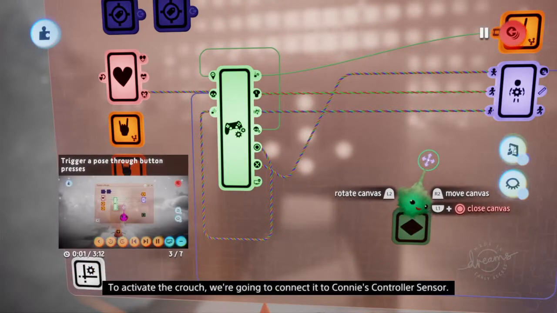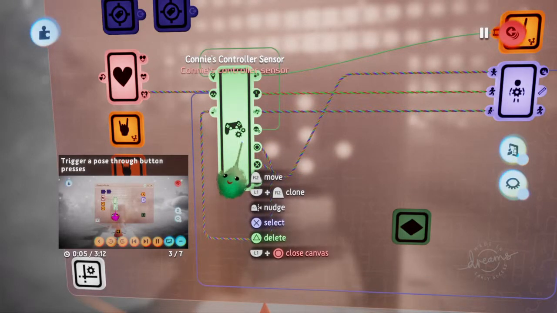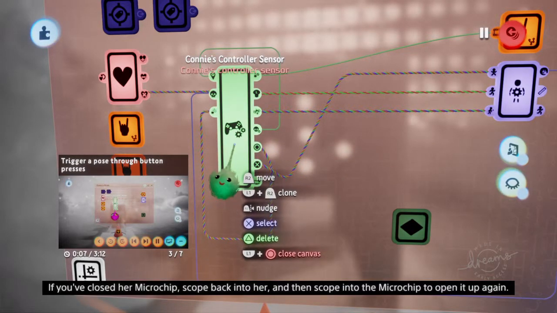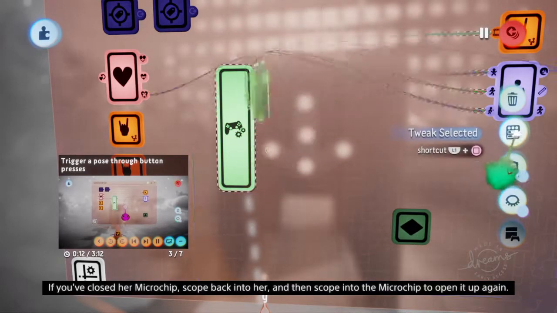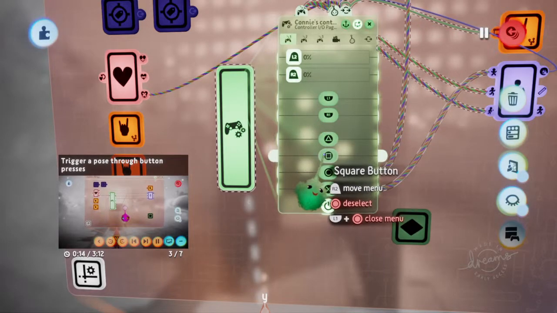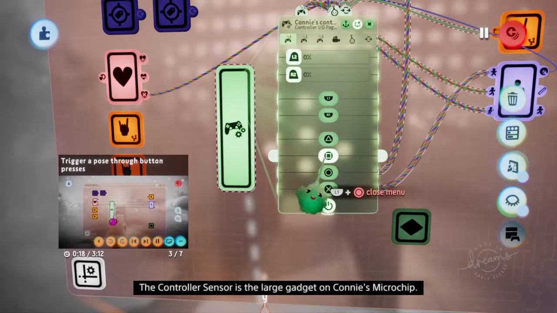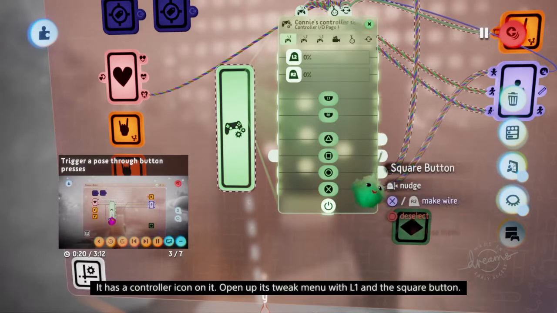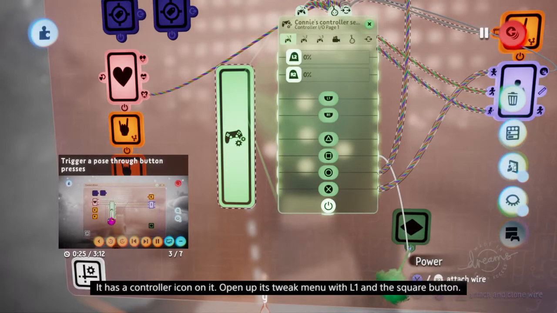To activate the crouch, we're going to connect it to Connie's controller sensor. If you've closed her microchip, scope back into her and then scope into the microchip to open it up again. The controller sensor is the large gadget on Connie's microchip. It has a controller icon on it. Open up its tweak menu with L1 and square.